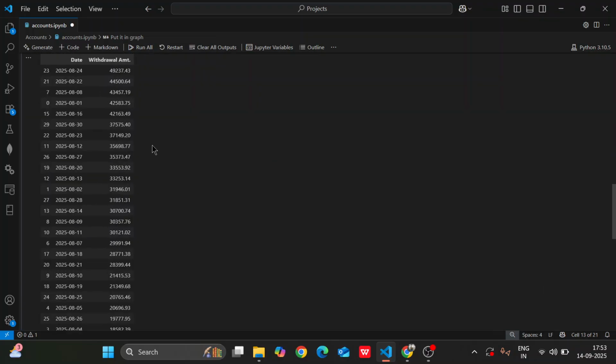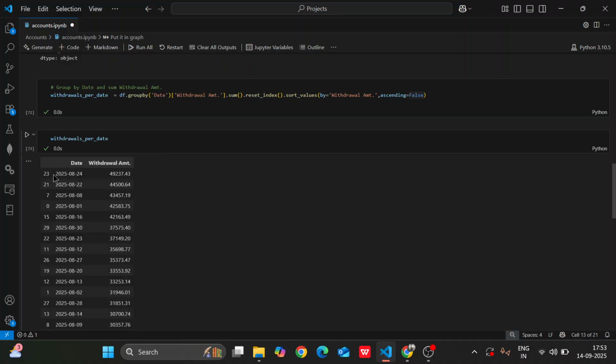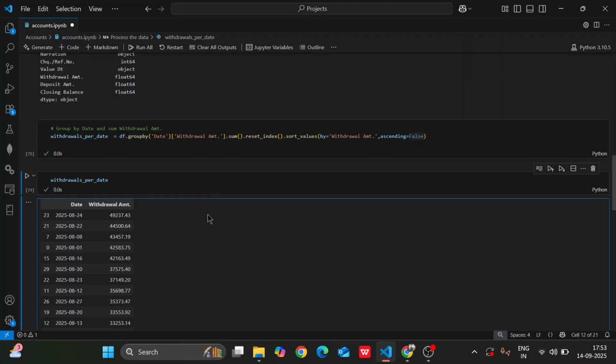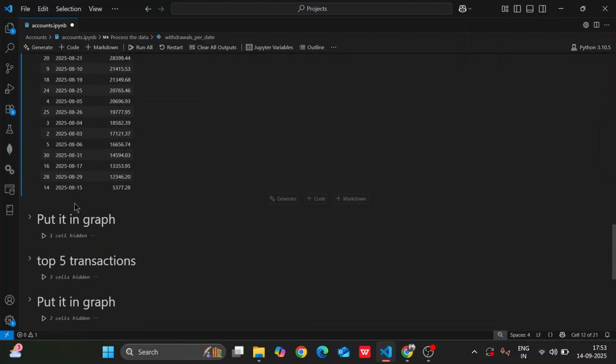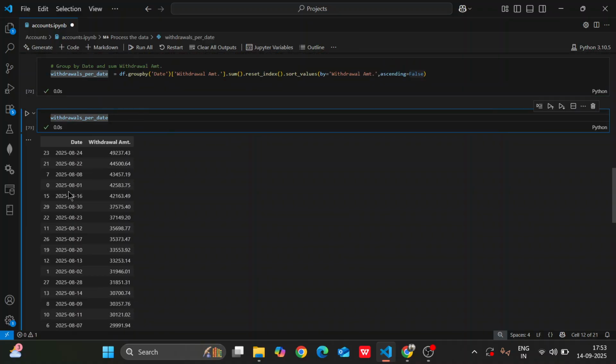And if we do that, we get the idea that on the 24th of August we made the highest expense, that is 49,000. On 22 August we made 44,000 expense, and on 8 August we made 43,000. So this way we can check the data. And for that, let's put this data in some graph.